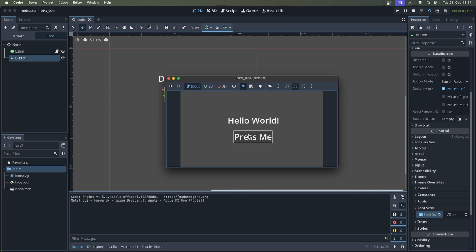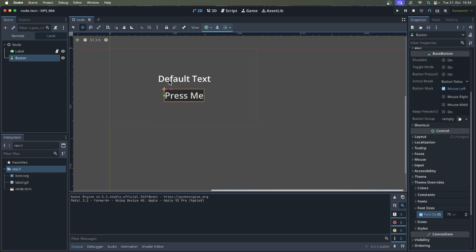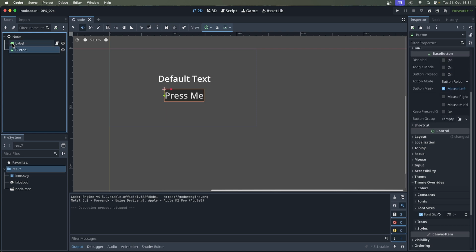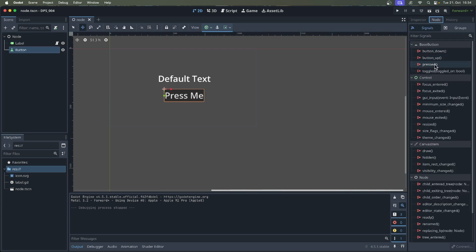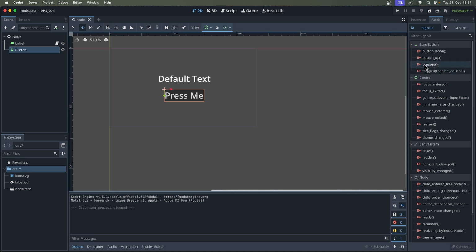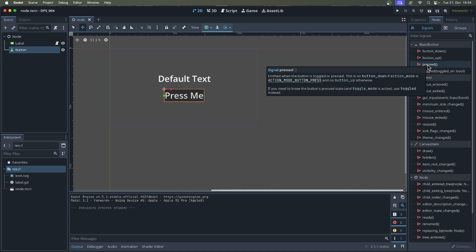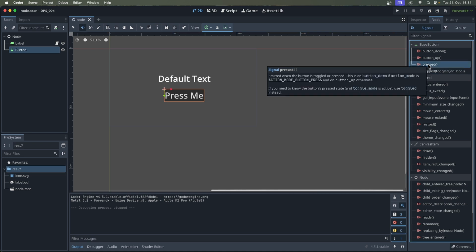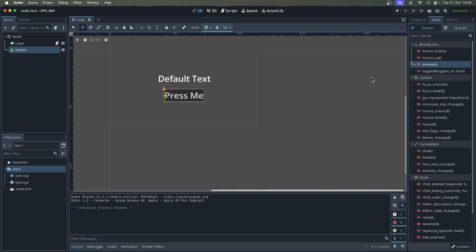How can we change something when we press this button? Every node in Godot has so-called signals. Those are events that we can send out to scripts, and we can send it from one node to another node. And as you can see, the button has a signal called pressed, and it is exactly what you think it is. So this signal we can send out when the button is pressed, then do something. Let's see how this works.